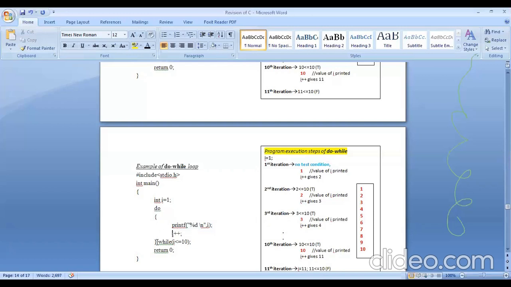Then we close the body, followed by the while condition. Here the condition is always written at the end of the do while statement. Otherwise, while and do while are the same in terms of syntax.